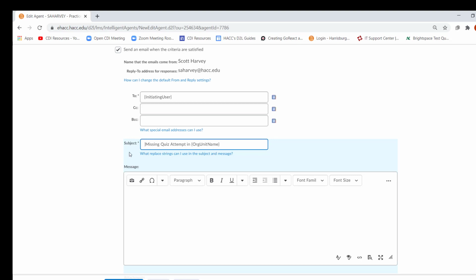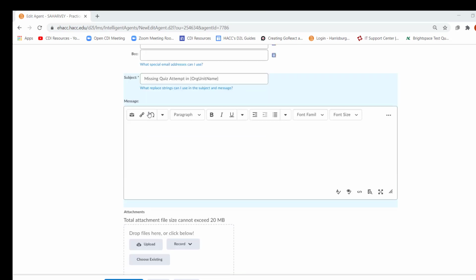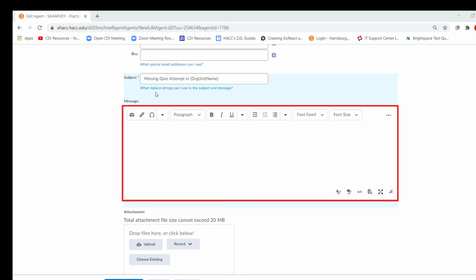If your intelligent agent has only one quiz in the release conditions, then you can include the specific quiz title. However, if you have multiple quizzes in the release conditions, leaving it like this is fine. In this text box is where you will write the message that will be sent to the students.